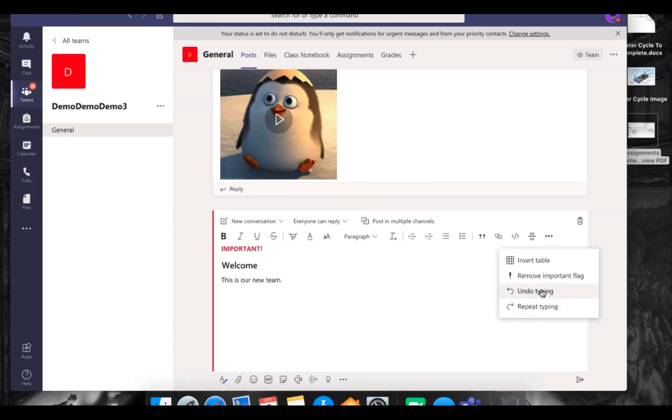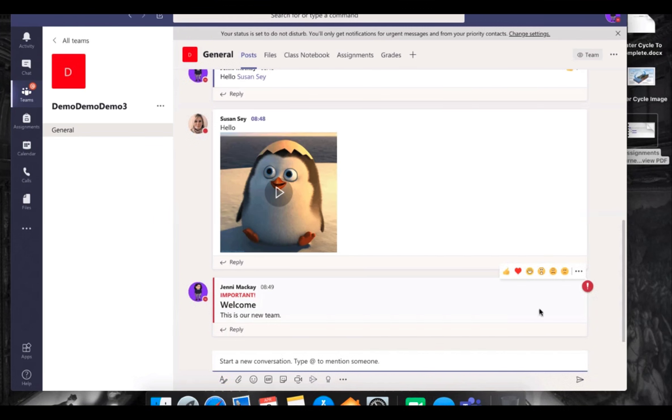And I can undo and repeat, just like I would with Word. So I can send that message again. You can see now it's given prominence. It also says clearly who it's from. And if I want to go in and edit that, I can do that with the 3 dots. Susan's beat me to it.